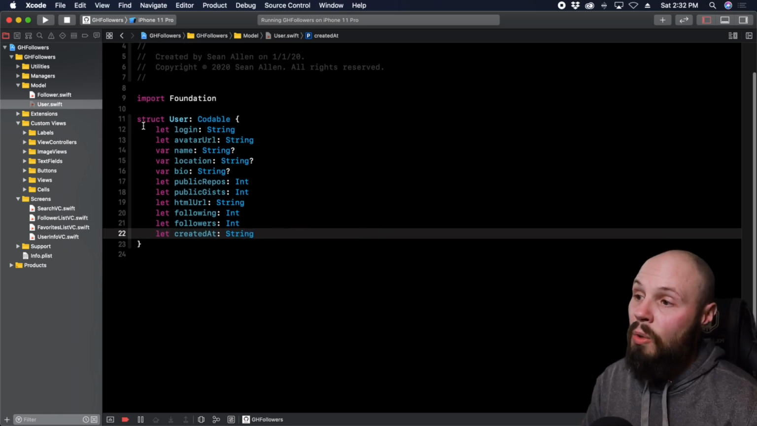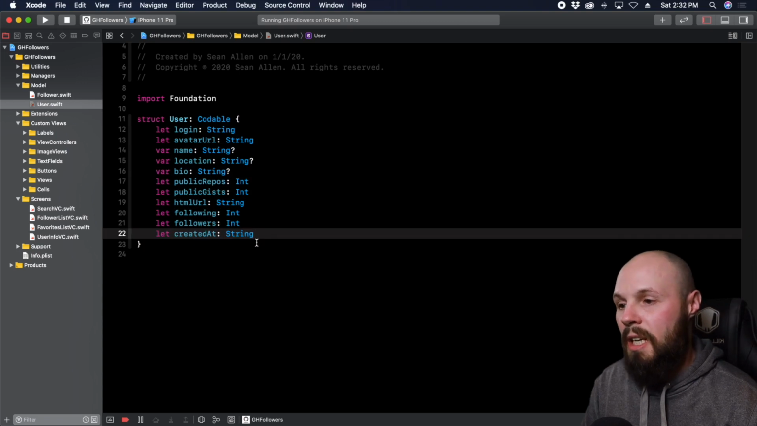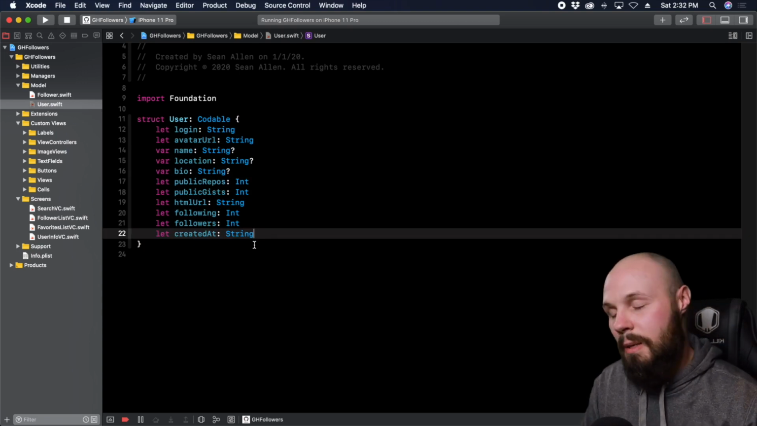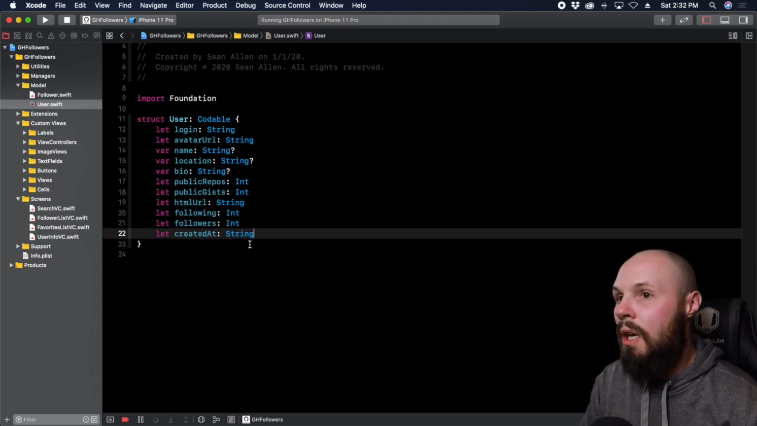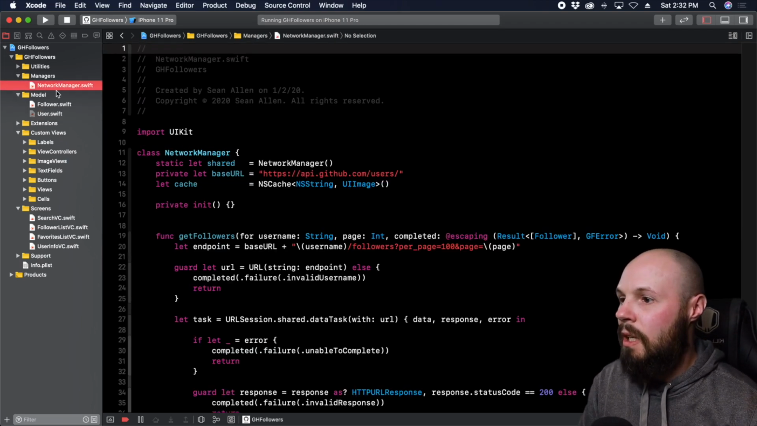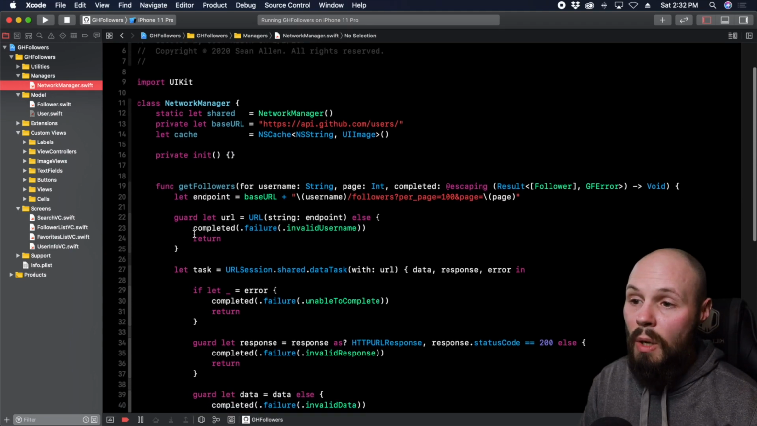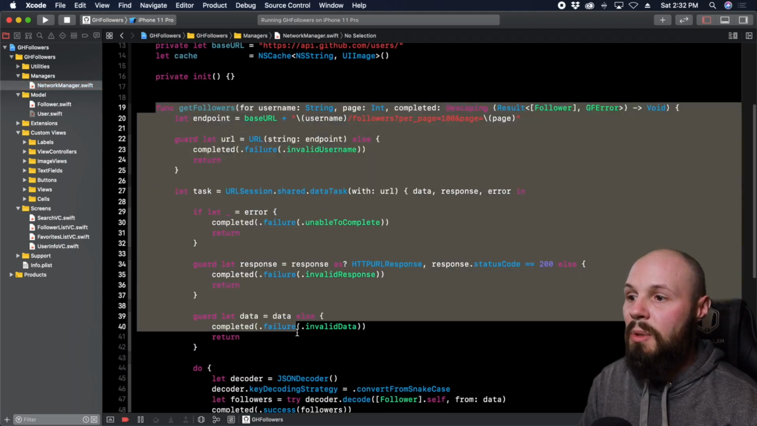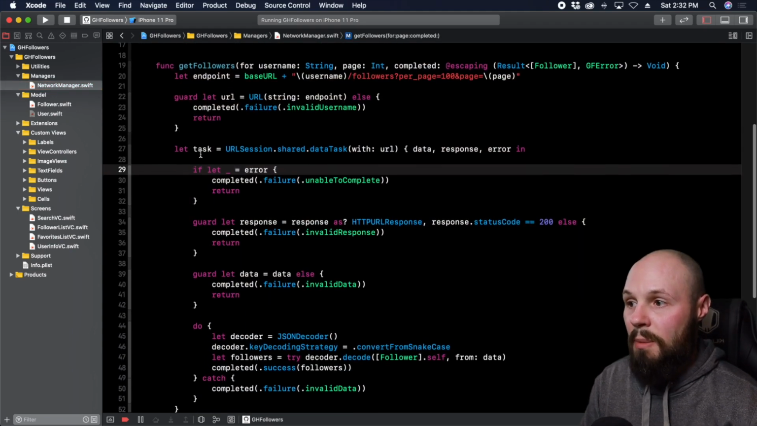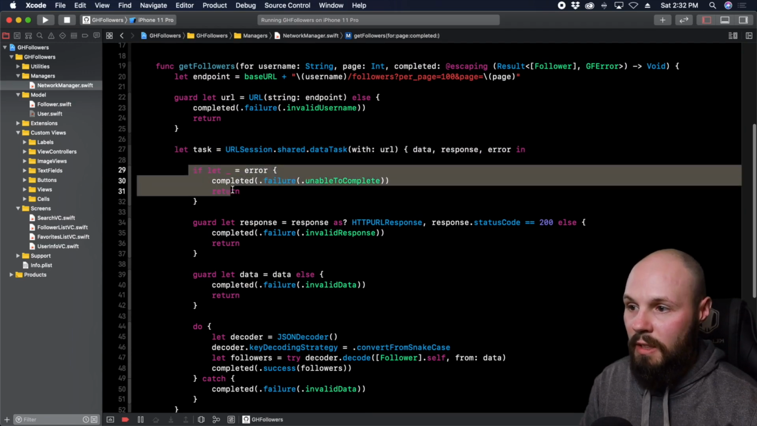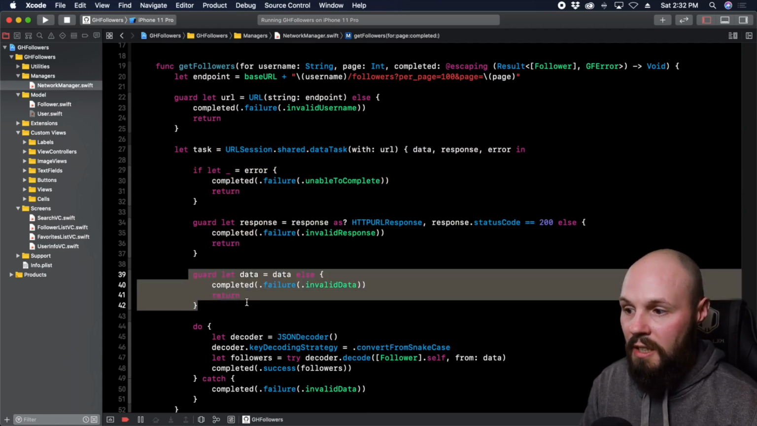But this is the model that we're going to be pulling in. Remember, we already set that up. We looked at the GitHub API and pulled those in an earlier video. So we want to set up our network call. So let's go to our network manager. And our network call is going to be very, very similar to this get followers. For example, all this error handling right here, let error, let response, let data, right?